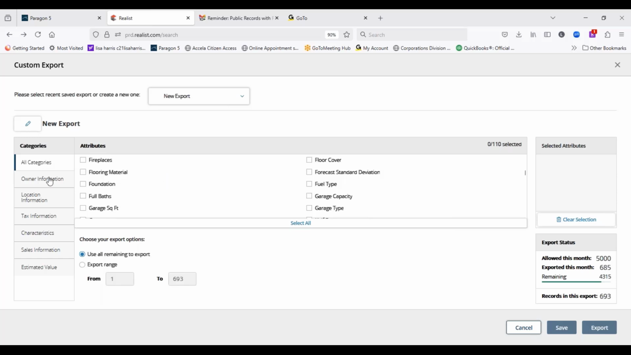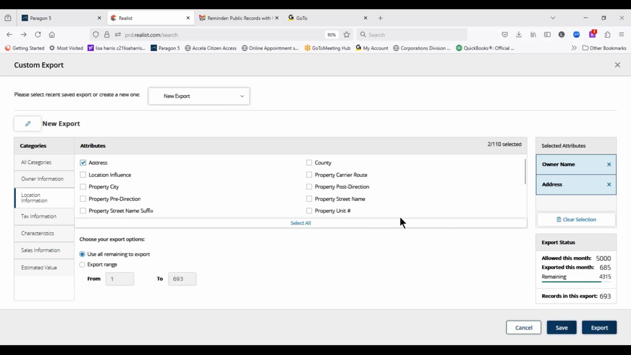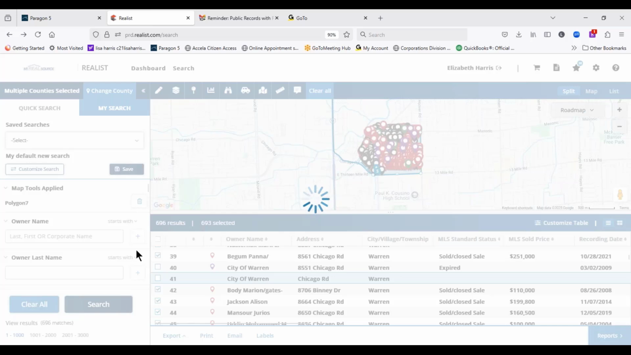So obviously you want the owner name on here. So let's say the owner name. And then you're going to want the location information. So you're going to want the address here, I think. I'm not going to be doing labels, I don't have time right now to do labels, but it creates a CSV file for you.